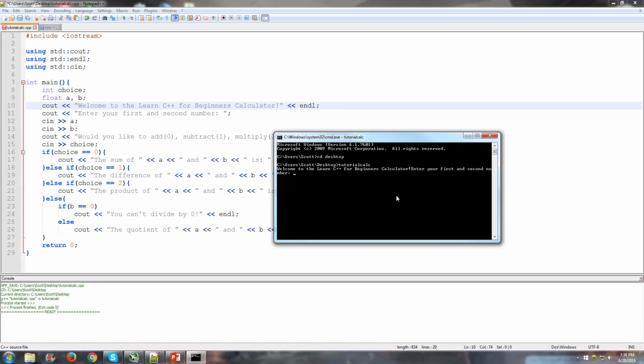So let's do that. Let's do 4 and 3. So we'll just do 4 space 3. That'll work just fine. Would you like to add, subtract, multiply, or divide? Let's add. So we should get 7. The sum of 4 and 3 is 7, which we know to be true.